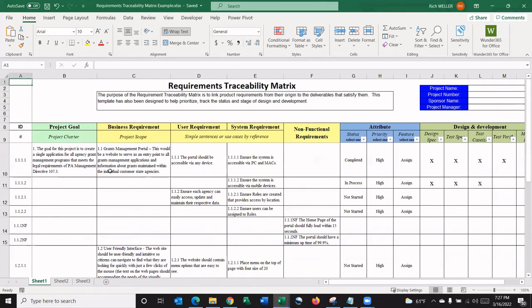So here you can see that the system requirement is to ensure the system is accessible via a PC and Mac. We can trace that back to the user requirements: the portal should be accessible via any device, back to the business requirement that's documented here, and then finally clear back up to the scope that's captured within the project charter.